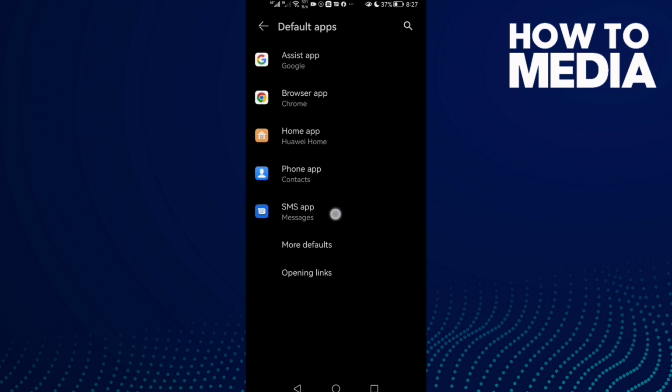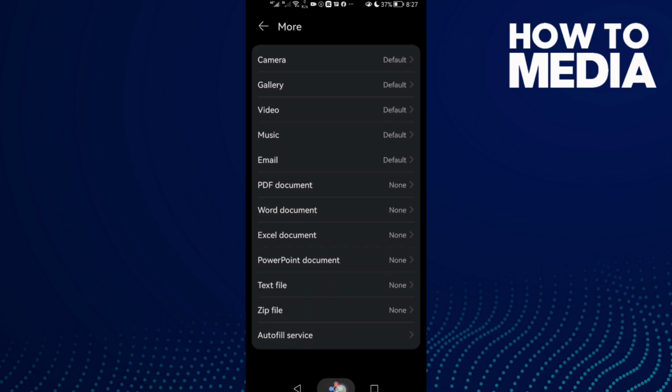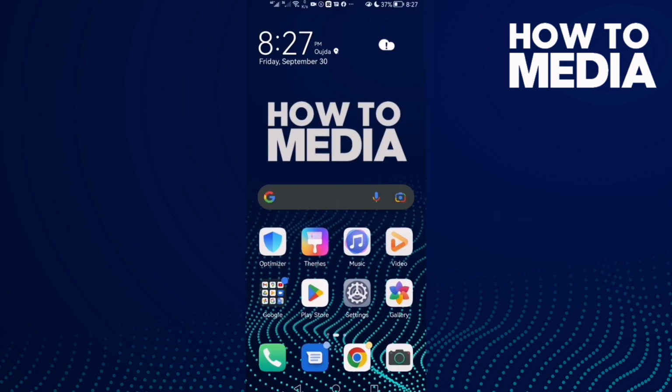You can find here a browser or home app, phone app, and SMS app, and you can even find more defaults like camera or gallery, and that's it. It's easy, and that's how to find default apps on Android phone.